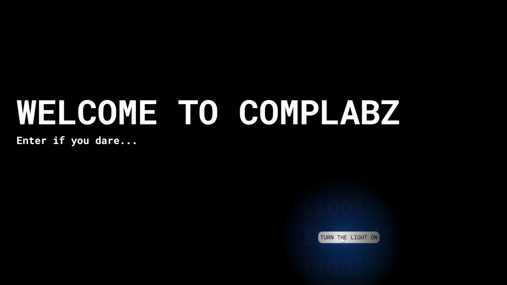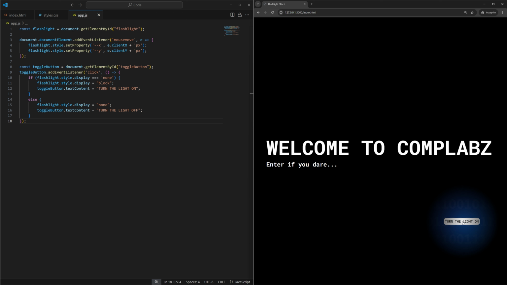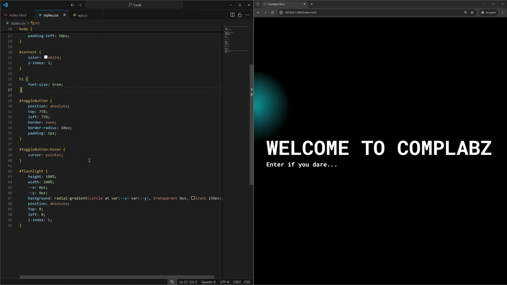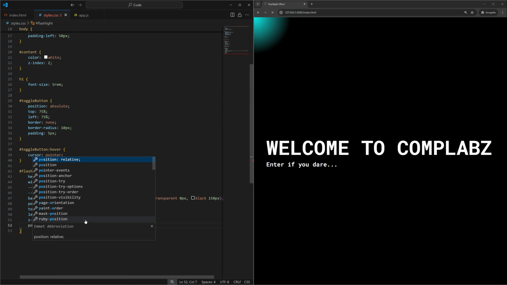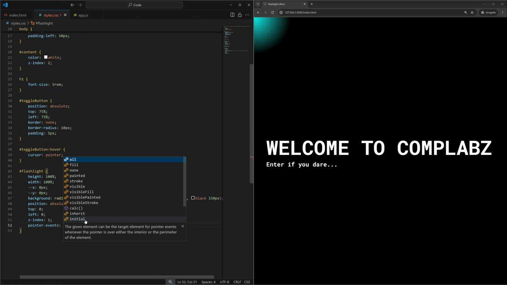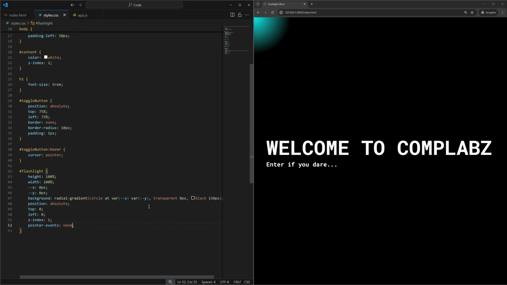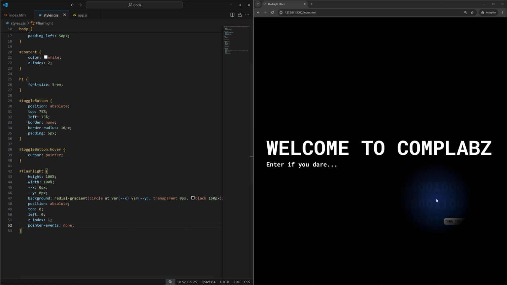Testing this, we can see that we can't actually click our button, and that's because when our flashlight effect is on, it is capturing all pointer events. To fix this, in our CSS, we can apply the pointer events property with a value of none, so that it doesn't capture these events and can be captured by the element underneath, in our case, the button. And now the effect is complete.